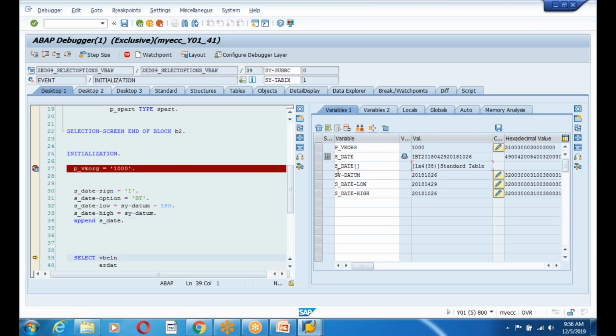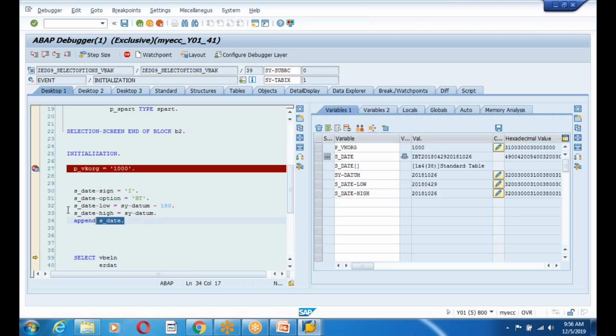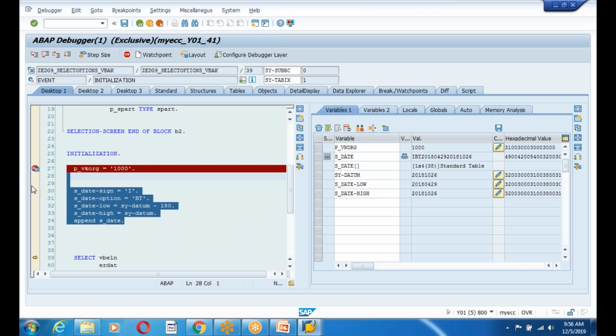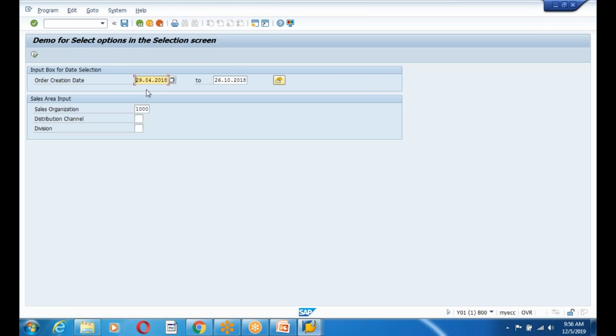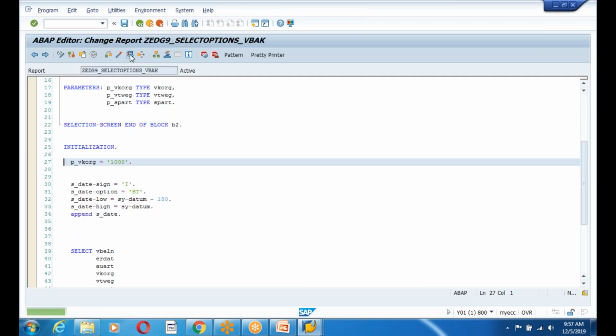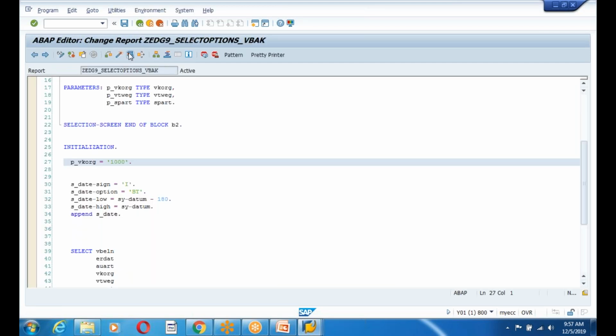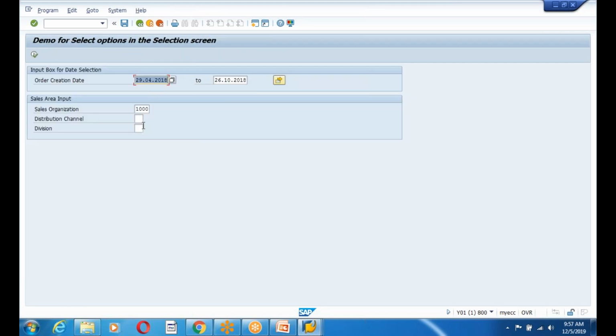See guys, one entry: include between low date and high date. That's the select options, the special behavior, guys. Select options is very, very important, and that's it. I have defaulted the values. Did I enter the values? No. So maybe I will come back and delete the breakpoint now. I don't want the breakpoint. Execute. See, default. Come, execute, default. The value is defaulted, guys.